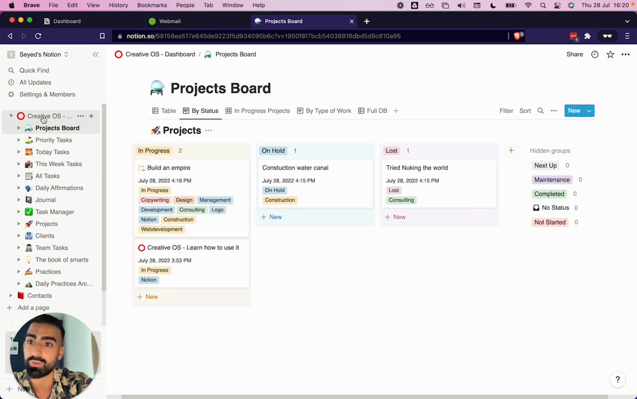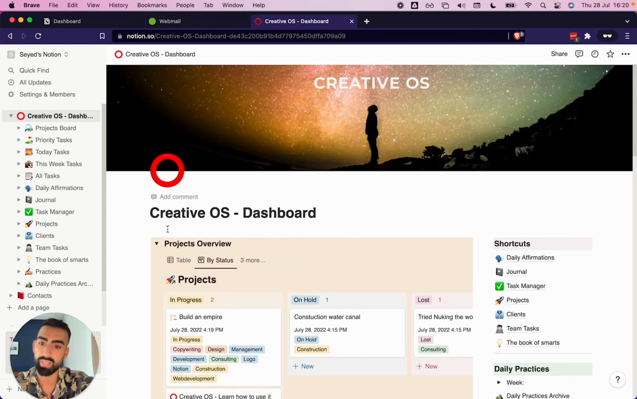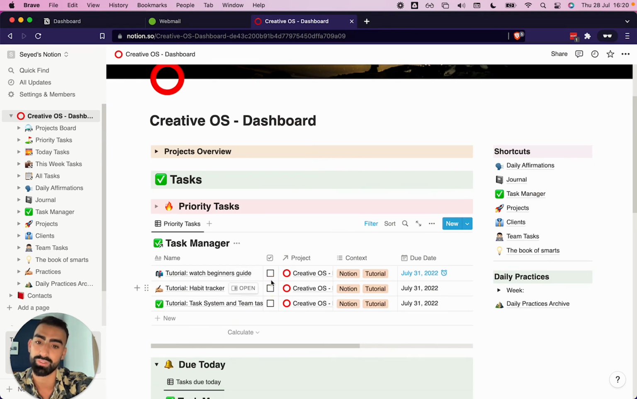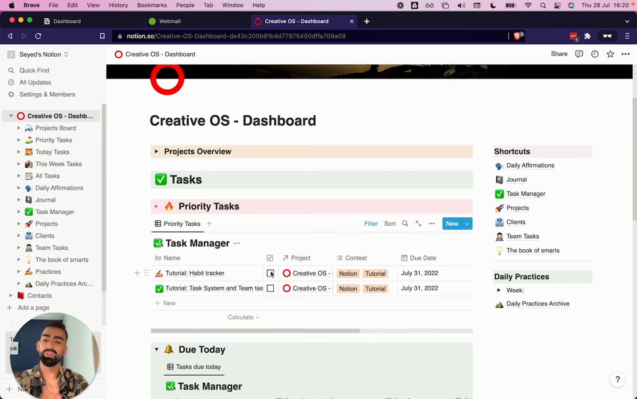Now you can go back to Creative OS. You can go down here into priority tasks and check off the client and project management. Good done. Well done. Good job.